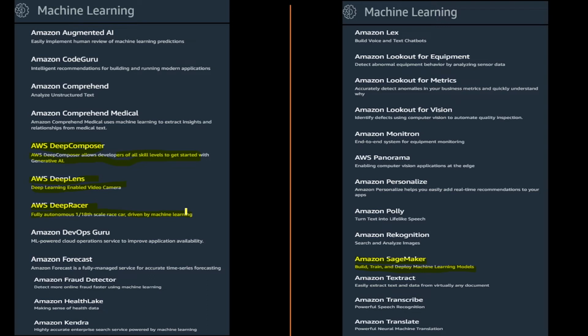Then we have text related, text to speech related services. For example, you have Translate and Textract. Textract will help you to easily extract text and data from virtually any document. It is something similar to OCR, and that will be useful. And you have Amazon Polly, which turns text into lifelike speech. Then Amazon Rekognition, to search and analyze images. Okay, and you have a lot more services.